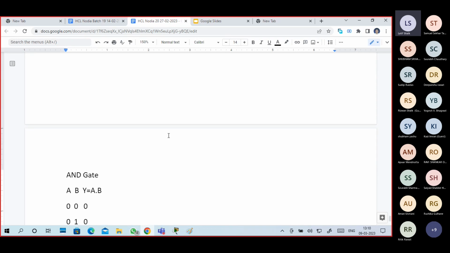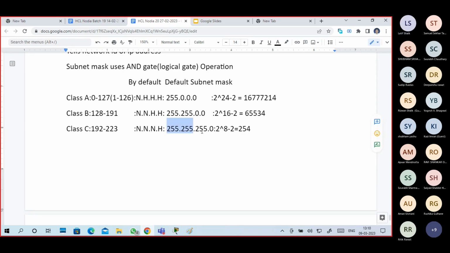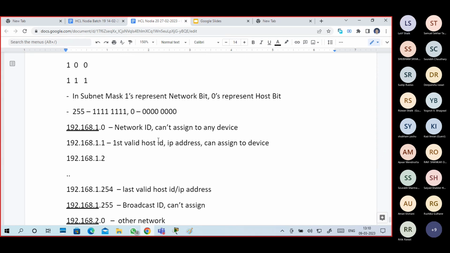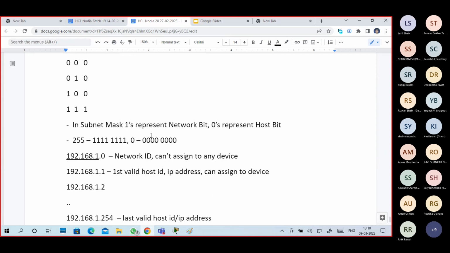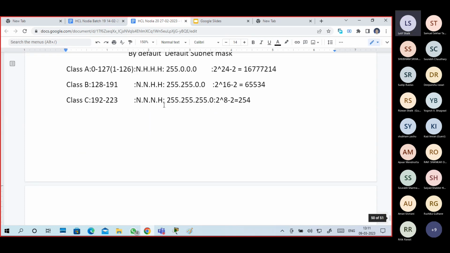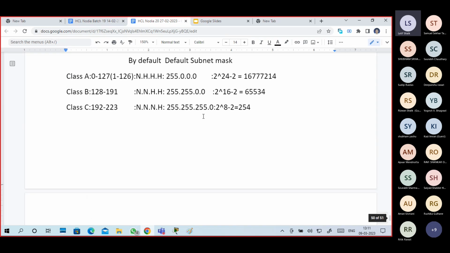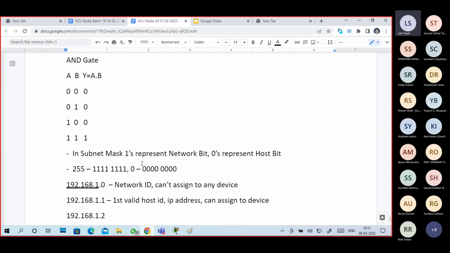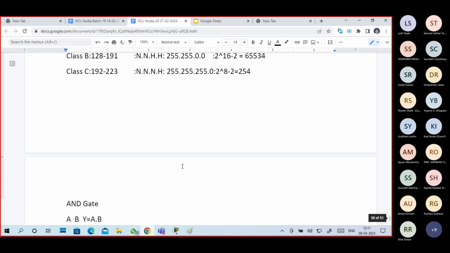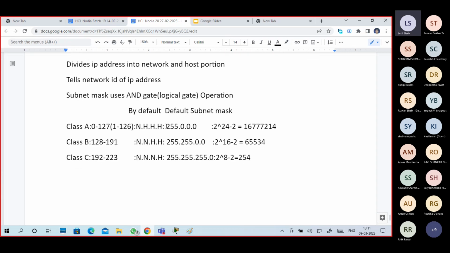In the subnet mask, you write the subnet mask in binary format. The zeros represent host bits, ones represent network bits. When you write 255, it means all are ones. When you write 0, all are zeros. And this is your default subnet mask. This is the default network and host portions.